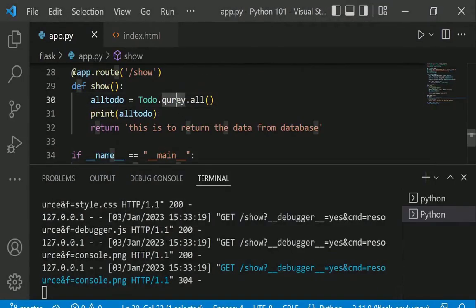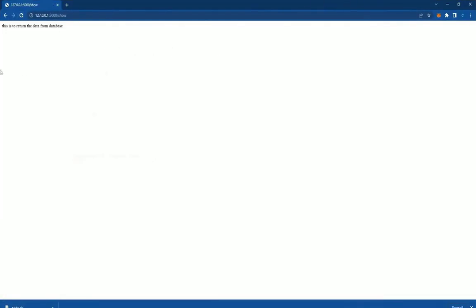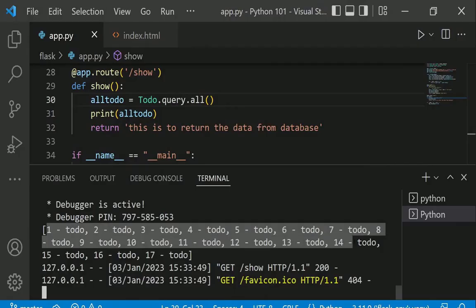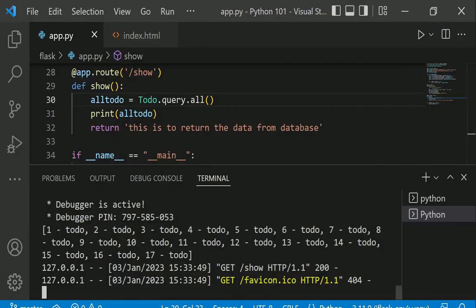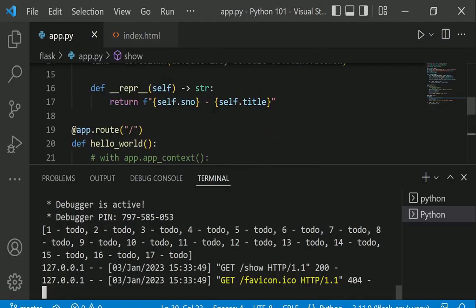So if I just correct the spelling of query over here, and go back and refresh the page, now you can see it is returning. This is to return the data from the database, and you can see the data inside this terminal that we have opened, and it is returning it in the format that we have added in this function. So you can see it is returning the serial number as well as the title that it contains. So this is the data that we get as an output.